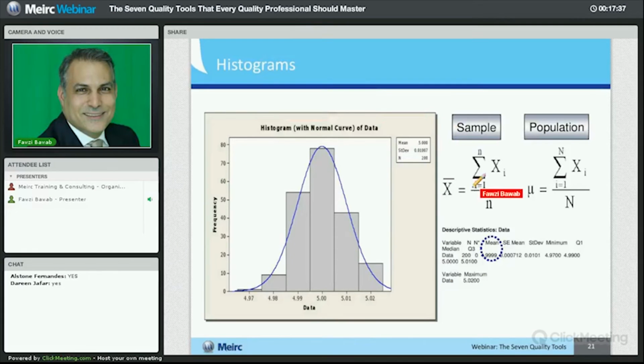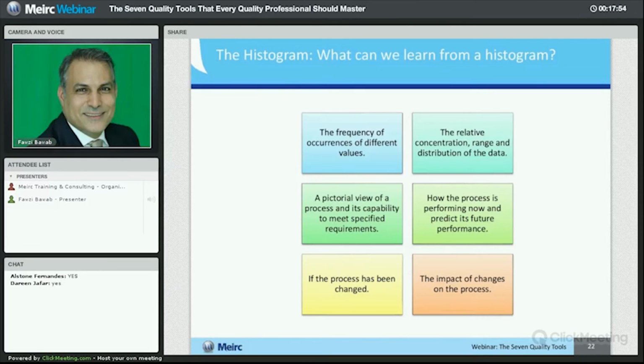You can use the histograms, as we said here, to start to calculate what we call the X bar, which is our average. You can calculate the standard deviation. So there are lots of statistics that we can pull out of a histogram to help us understand the process behavior and the process variance. This is why we use a histogram. What we can learn about the process changes.